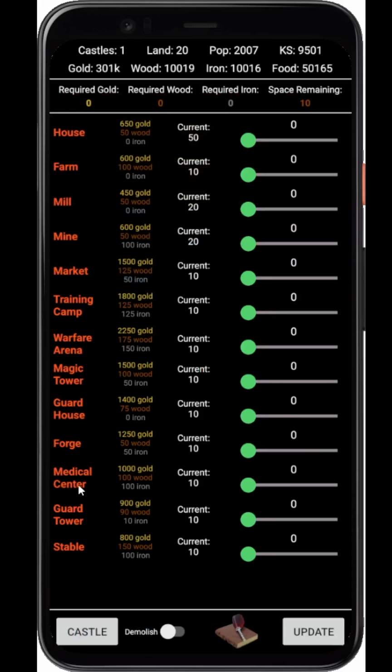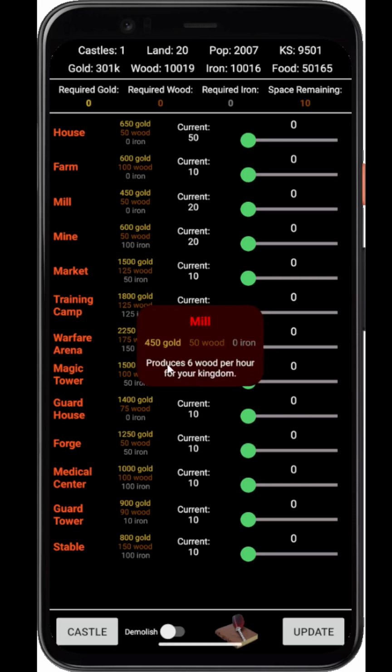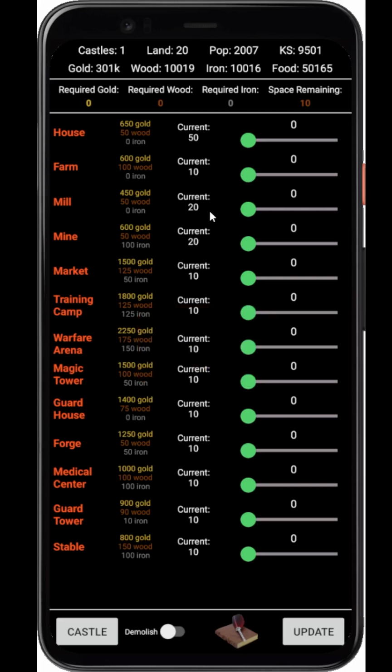If you are looking at all of these buildings, it's a pretty cluttered screen right now. It's another thing that I'm going to be working on cleaning up, how this all looks. It's more functional right now than it is pretty. But if you do click on any one of these buildings, you'll get a pop-up with some information. Let's click mill. Each mill that you have produces 6 wood per hour for your kingdom, and these are the costs for mills. So I definitely want a lot of wood and iron production, especially early, so that you can build buildings and build up your kingdom.